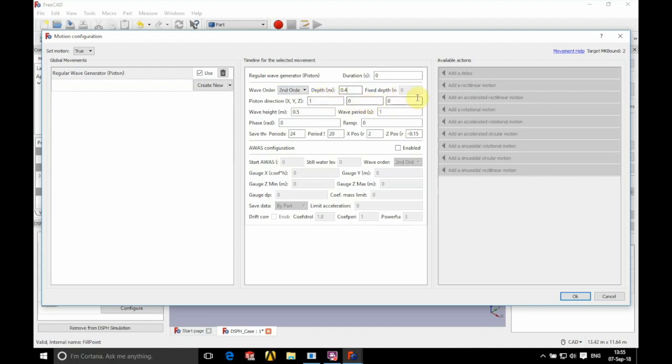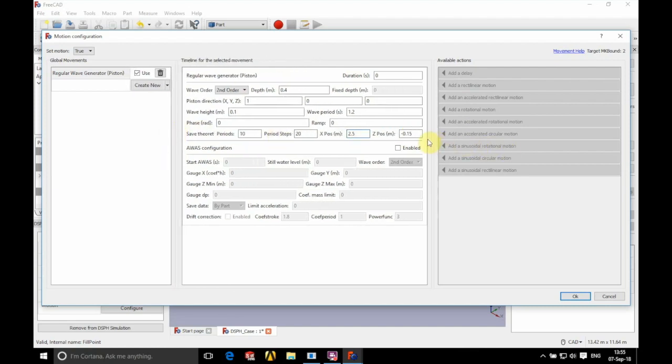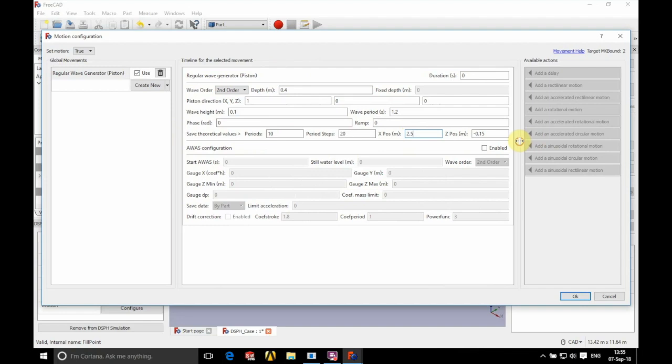Our piston direction is going to be 1, 0, 0. We're going to have a wave height of 0.1 meters and a wave period of 1.2 seconds. Our phase and ramp are going to remain at 0. However, we're going to change the save period to 10 and 20 with an X position of 2.5 and a Z position of minus 0.15, like we have here. So we're ready to click OK there.